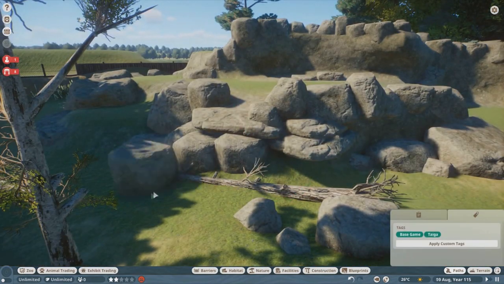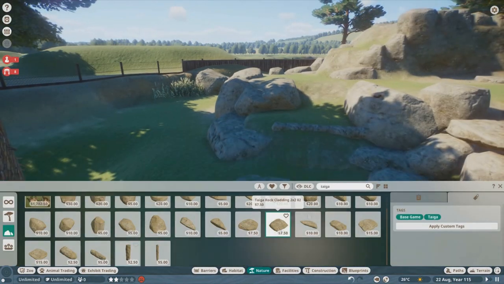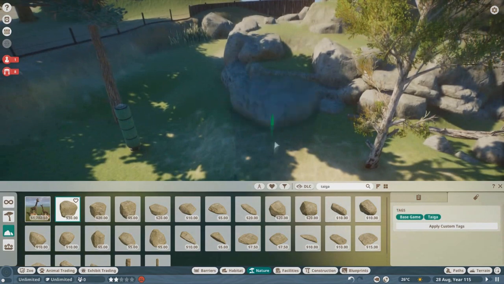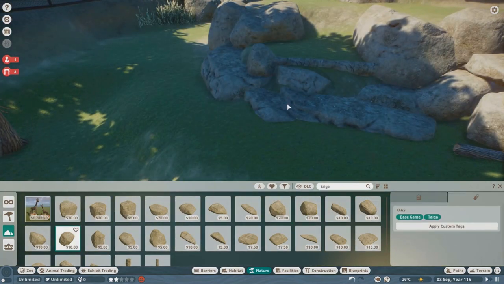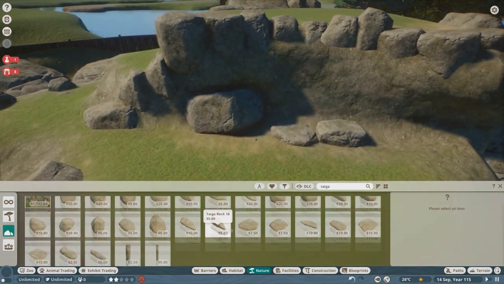Now, basically what I'm doing here is I'm going in and just adding in more of those rocks and also changing up some of the elevation areas so that I can get cooler screenshots of the Aoudads jumping up and down the cliffs.